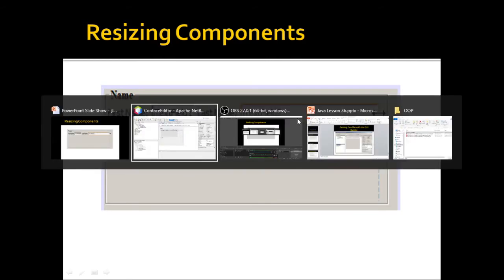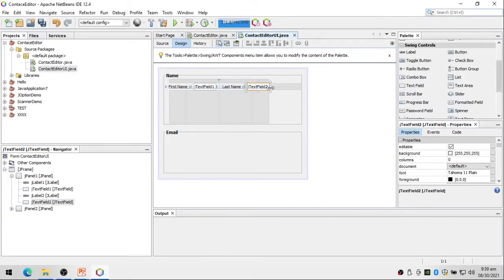Okay, so we try that. So we just drag this until that part. Or we can have a smaller margin. I think that will be okay. So that's it. We now have resized our JText field.